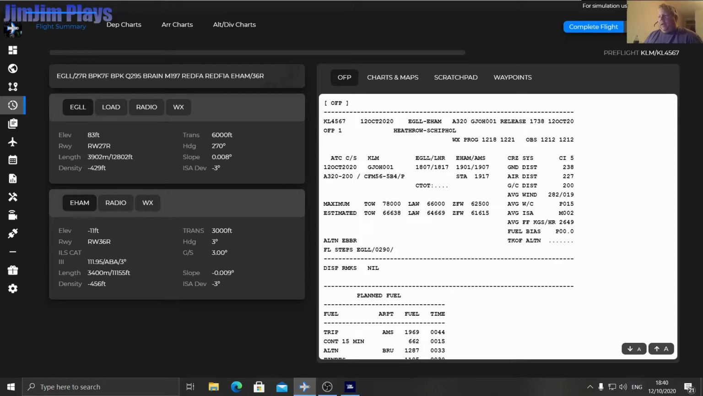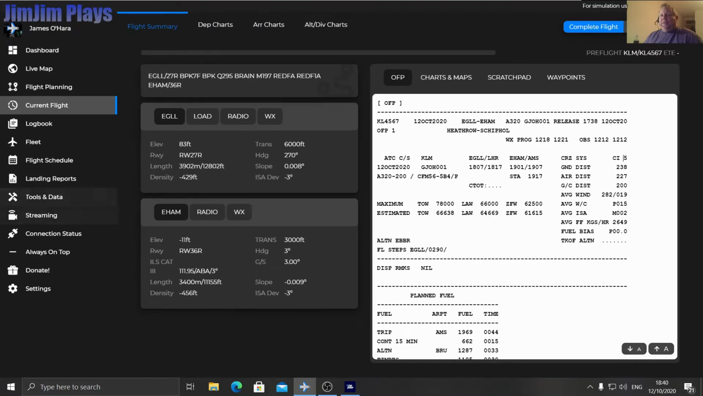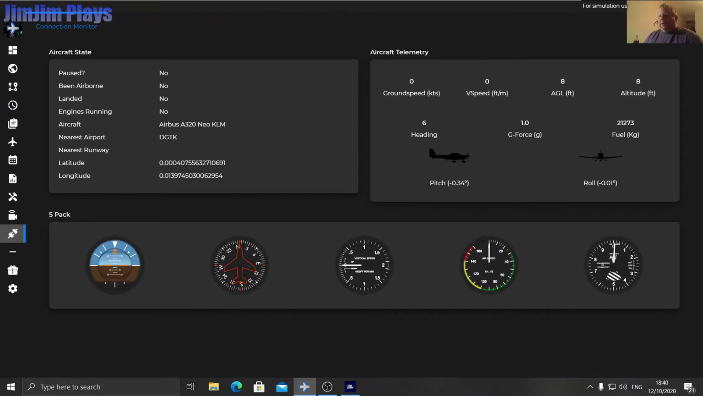There's everything we need. There's our cost index. I'm not going to worry too much about the fuel. I'm just going to leave that on automatic for now. I'll add some more realism for that in future flights. So this is my current flight. I've started Flight Sim up, but I haven't sort of started the flight, so to speak. So if we go to the connection status, it's connected, but I'm getting no telemetry from the simulator. Okay, but we'll worry about that later.